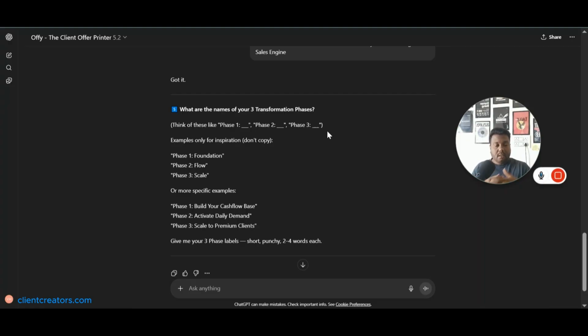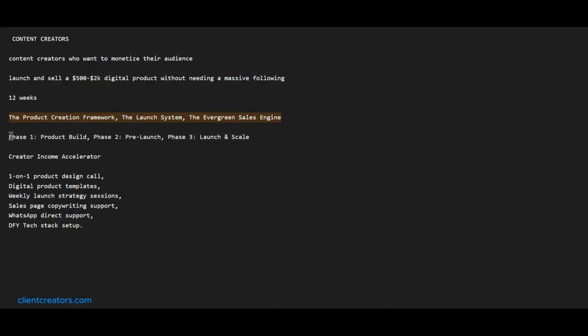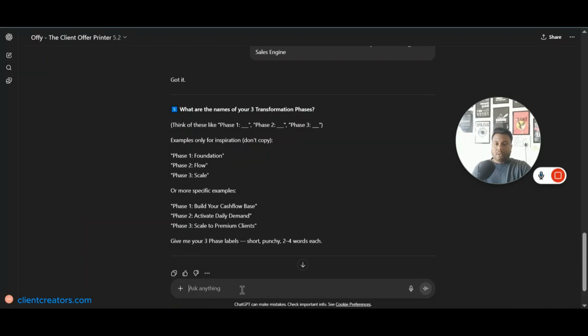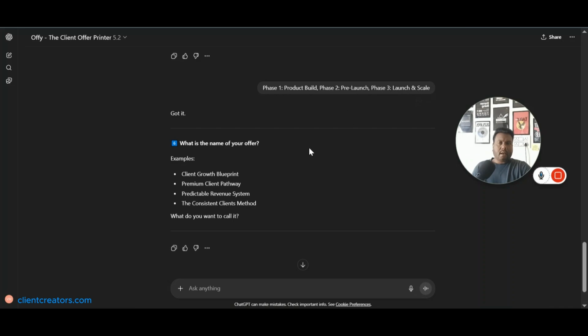Phase 1, you do this. In phase 2, you will do this or give your clients this thing. And phase 3, what will happen? These are the things the Google Doc offer needs to write, which makes it easier for the reader or the prospect to have a clear path. This is the path, right? So product build phase 1, pre-launch phase 2, and launch and scale phase 3.